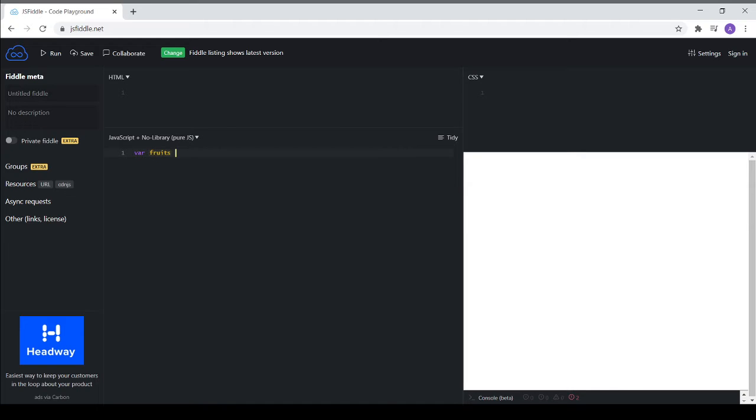So I'll define my array fruits. I'll say apple, banana, kiwi, orange. I'll say here fruits.slice(1), and I'll take this value in a variable called temp. Okay, and let's output this temp and see what happens. So when you slice 1, which is the first value, you get banana, kiwi and orange, right?